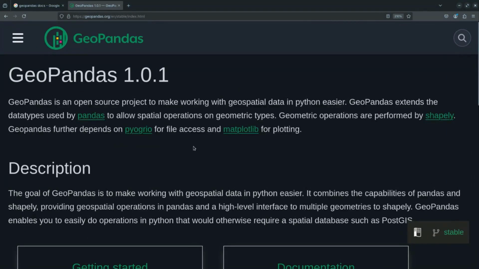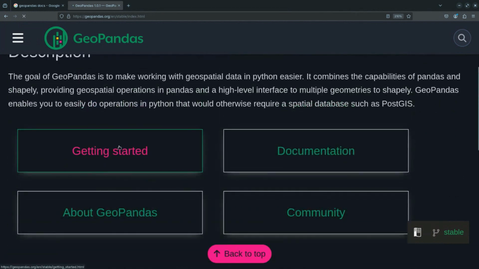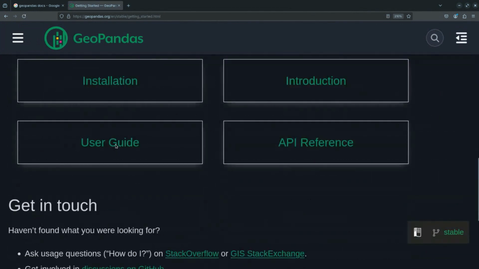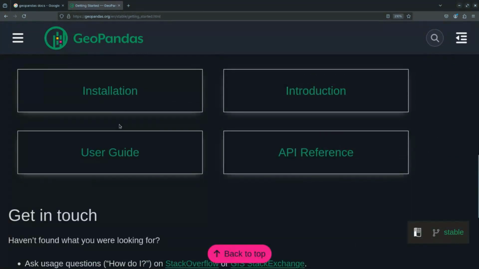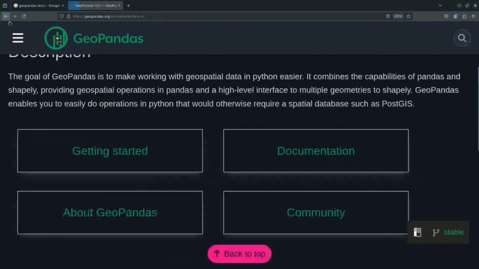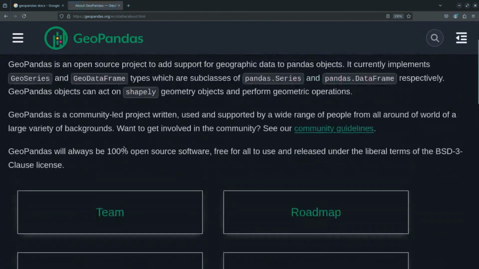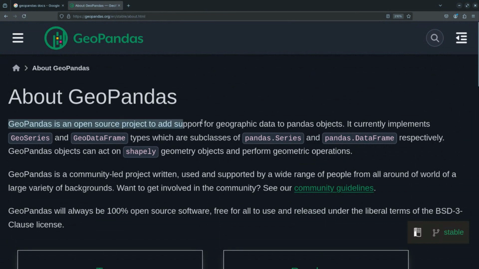Well, let's go back to the documentation. Let's come to getting started. And it was not there, so maybe the about Geopandas will do. Okay, so this is what I'm looking for. It currently implements, this line says it currently implements GeoSeries and GeoDataframe types, which are subclasses of Pandas series and Pandas data frame. We can check those ones up in the Pandas documentation.